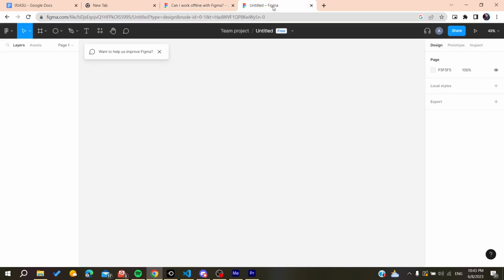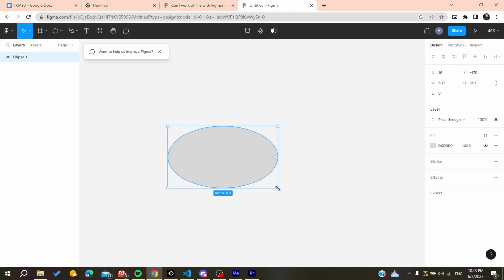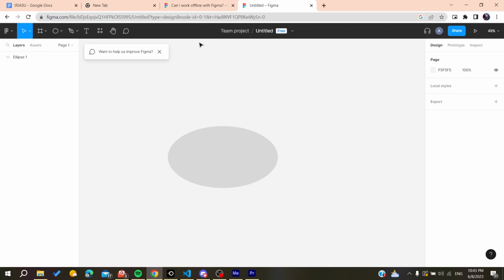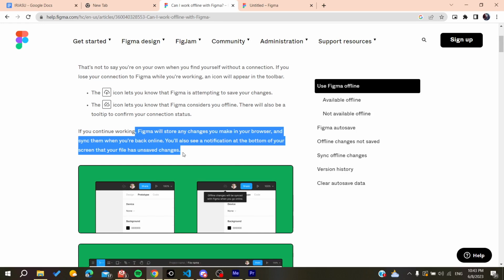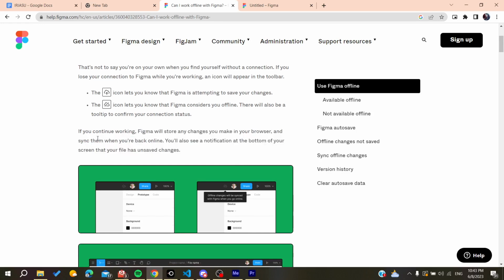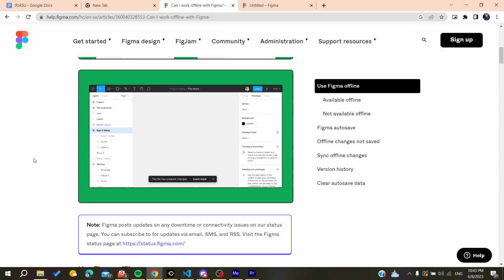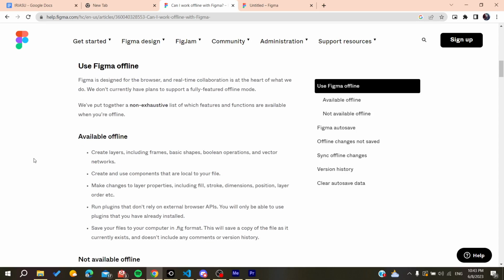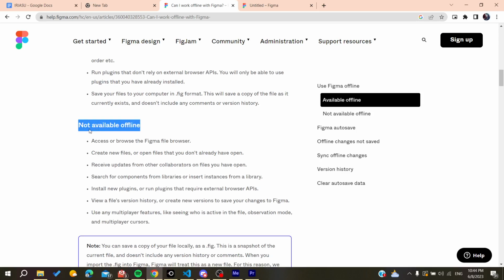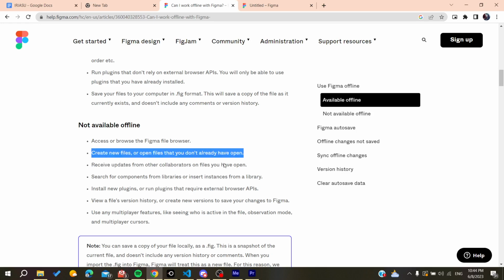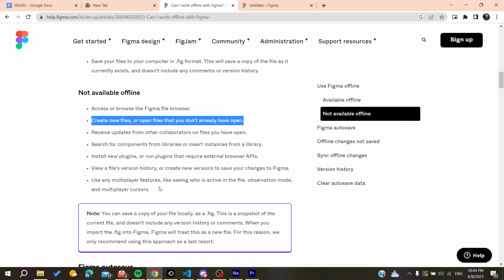That means that even if you don't have an internet connection and you are making changes in the file that you are working on, you will be able to save these changes and they will be synced to the cloud when you are back online. But you won't have many or all of the features of Figma. Like here, as you can see, not available offline. That means that you won't be able to access or browse Figma files or create new files, etc., because you are working on Figma Cloud.